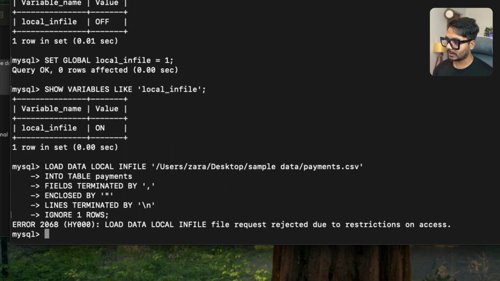Let me go here and hit it. You see I'm getting an error. It says load local infile request rejected due to some restrictions on the access. Now to deal with it, there are two settings we need to turn on, then it is going to work. First of all, let's see the first setting.